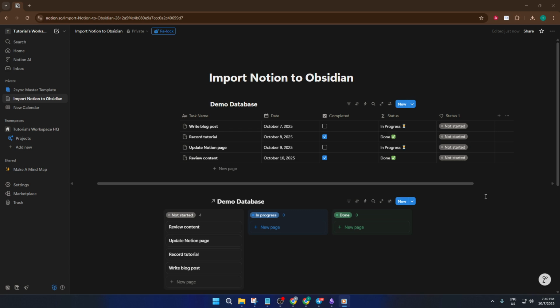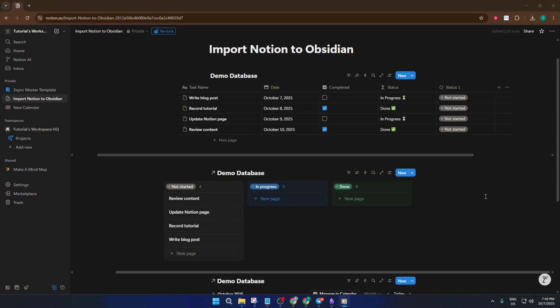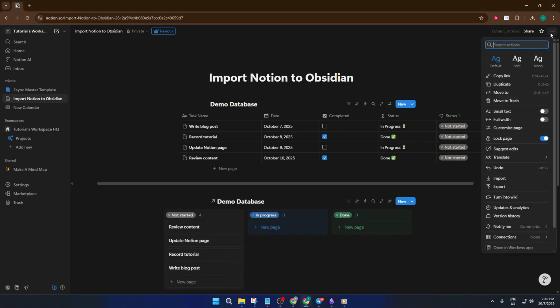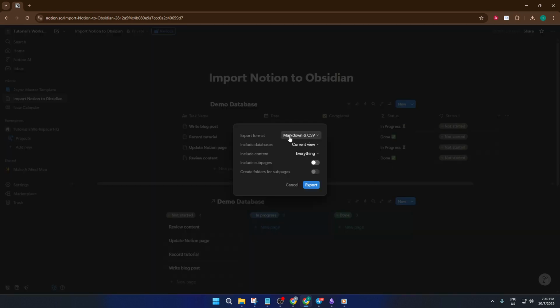First things first, open up your Notion workspace and locate the database or page you want to export. This could be a class notes collection, a personal journal, or even a big project tracker. Click on the 3 little dots up in the corner of your page. These are your page options. From this menu, choose Export. Now, here's a crucial detail. For the export format, select HTML.